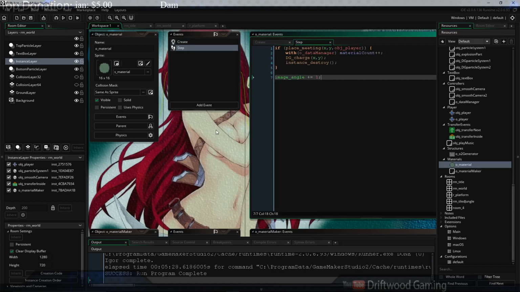For the step event, all you're doing is checking to see if the player is at the same spot as the material. So we're going to make a conditional statement. We're going to say if place_meeting(x, y), which is this local object's X and Y location. So if this location is the same as the player's location, or inside the player's bounding box, then do this, whatever we put in here.